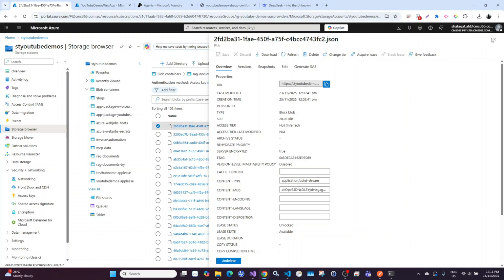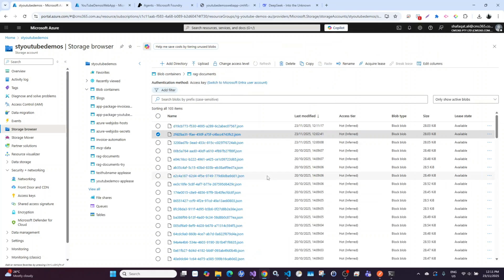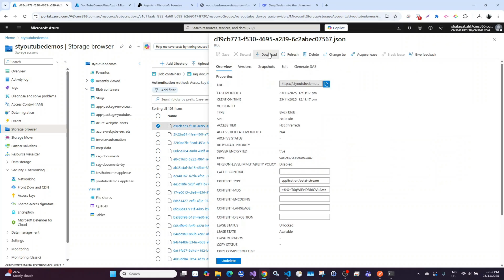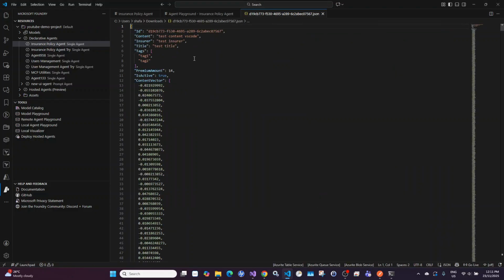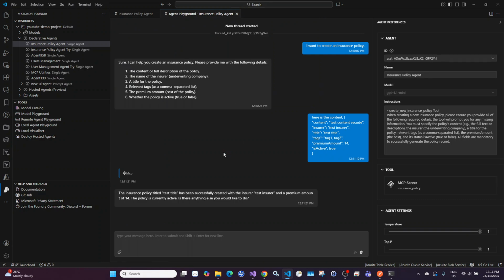Let's have a look. And this is the new policy. Let's download and verify. Yep, all good. Our agent is also working. The next step we need to do is we need to create a web form, and in the web form we will call this agent and pass this information from the web form, and it should create the policy as well.